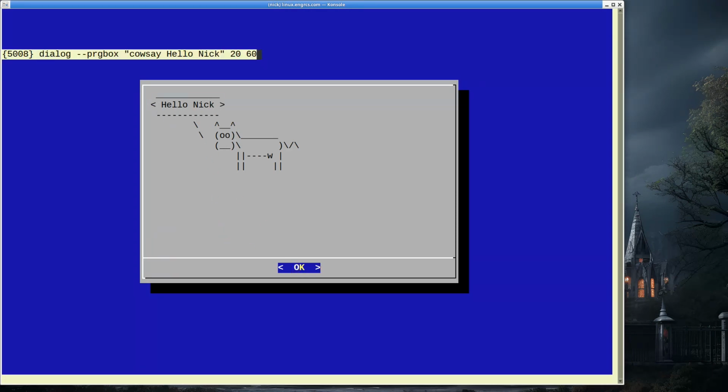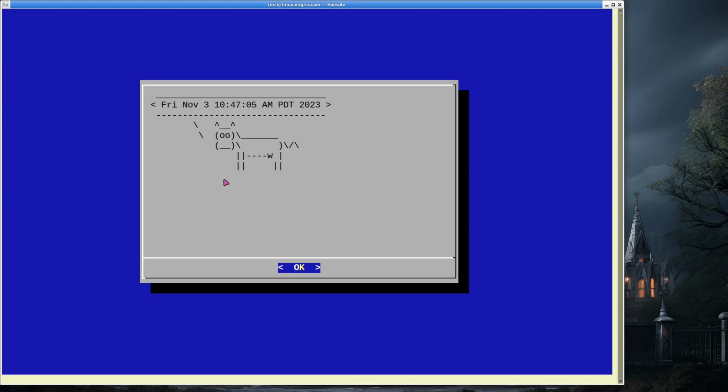And if we wanted to make this message something more interesting, we could say something like $(date). And so now this will run the command cowsay with an argument which is the result of capturing standard out from the date command, and it'll display it in a message box. So we run that, and there's a cow telling us what the date is, and we can click on the OK button and come back to a prompt. So program boxes are pretty useful.